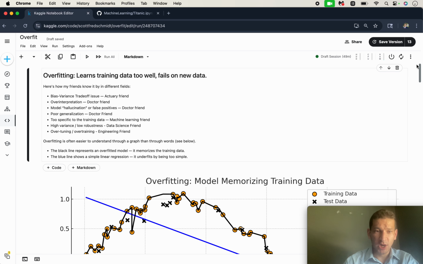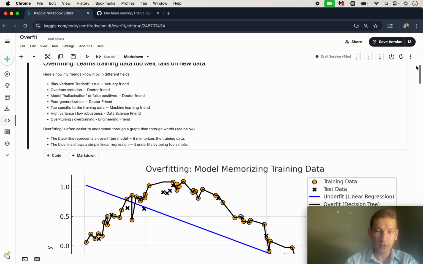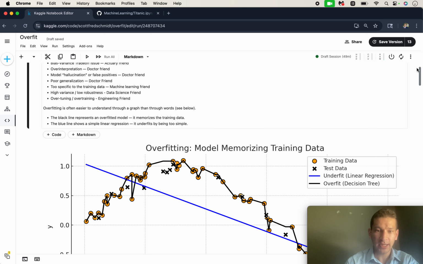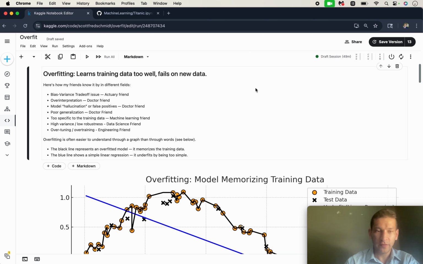It's really hard to describe what overfitting is on paper, which is why I wanted to make this video using visuals and Python. Basically, overfitting is like this graph where AI will memorize the answer. Many people know what it is, but they may call it by different names. Some people call it the bias-variance trade-off. Doctors will often call it overinterpretation, model hallucination, or false positives. Basically, the data doesn't generalize, or overtrains, like my engineering friend said.